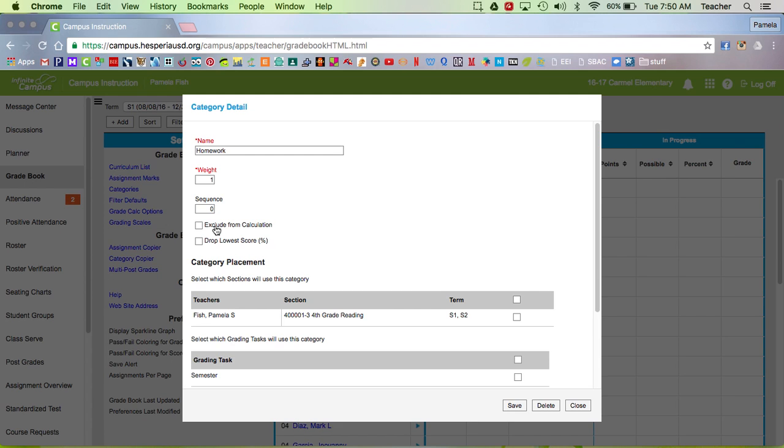If you want to exclude this from the calculation, that would mean you don't want to count homework towards their grade, so you would check that box. And if you wanted to drop the lowest score, if you checked that box, it would automatically drop that score for you, which is nice to use in tests or quizzes, those kinds of things. So you could check these boxes if you want to, but that's up to you.